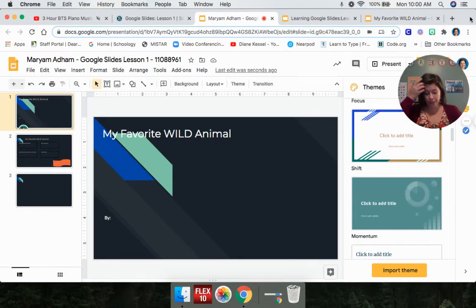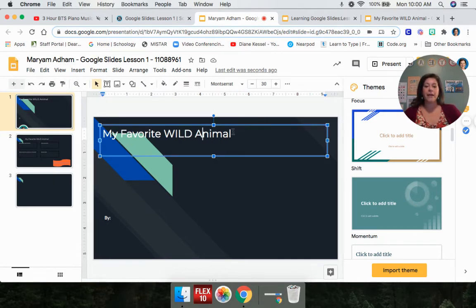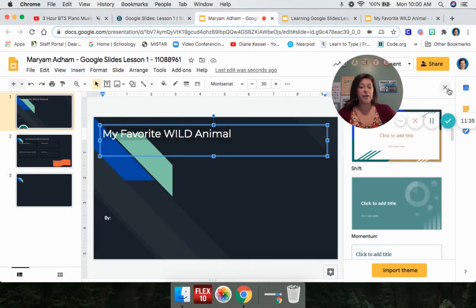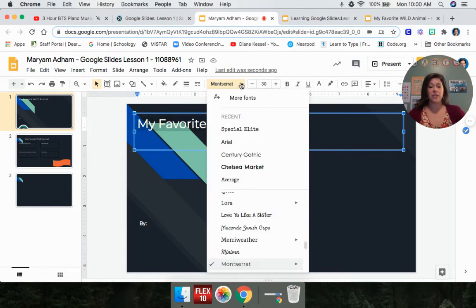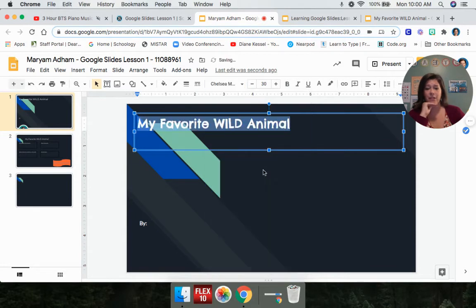The next thing I'm going to do is I am going to change the font. So I like this, but I want my letters to look different. So what I'm going to do is I'm going to select everything in this text box, and then I'm going to come up to the top and I see my font right here. If your theme menu is in the way, you can just close it, and then that gives you more things on your ribbon. I'm going to change this font to this one, my favorite, Chelsea Market. I like that one.